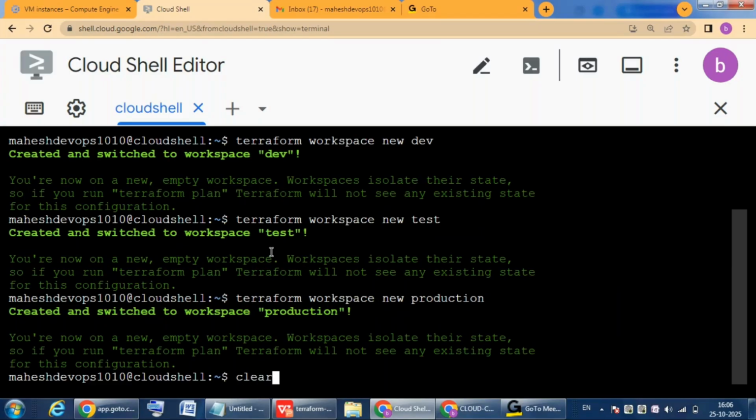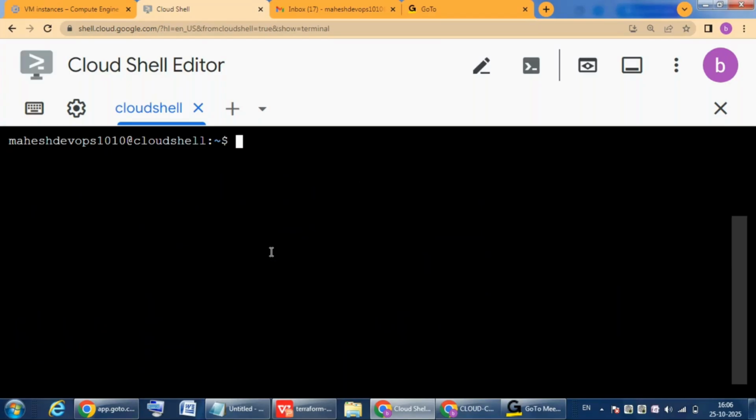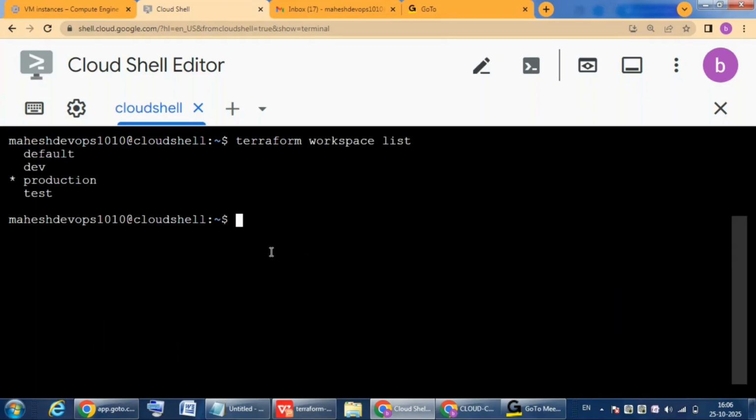To list all workspaces again and see this practically, let me use the terraform workspace list command. It will show all the workspaces created at present. See here, along with default, I have another 3 workspaces: dev, production, and test. Currently I am inside my production workspace. That's why it is highlighted with a star mark, meaning I am inside the production workspace. This is how I can list my workspaces.